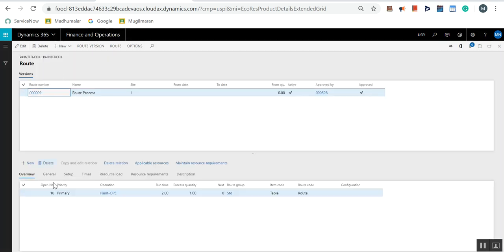And here there are two important aspects in the route: the route header as well as the route line. In the route header, I define the route number and name, the information which is essential. At the line level, I define the operation number, the operation name, and the runtime.